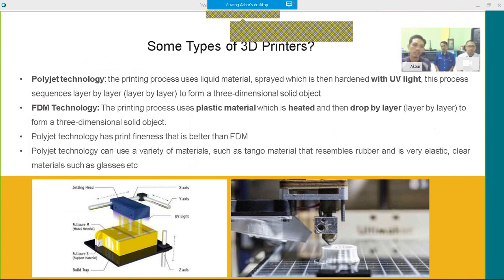First, polyjet technology. The printing process uses liquid material spread which is then hardened with UV light. This process sequences layer by layer to form a three-dimensional solid object. Second, FDM technology. The printing process uses plastic material which is heated and then dropped layer by layer to form a three-dimensional solid object.